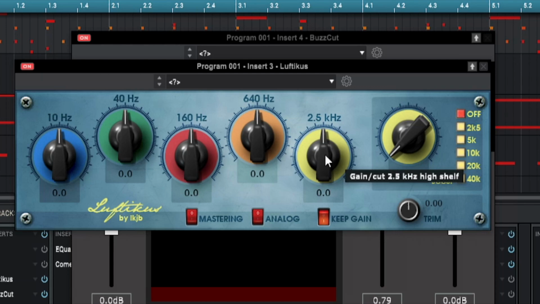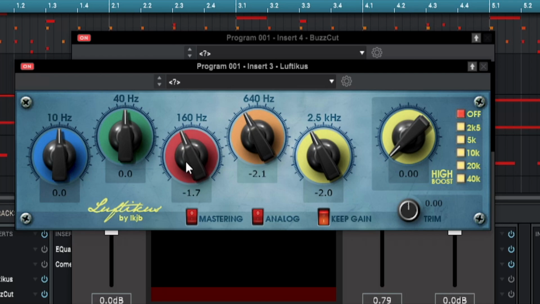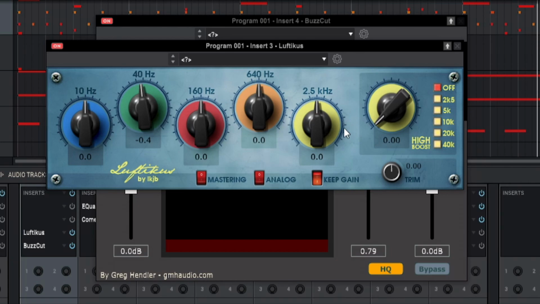So this is the high end right here I can control. This is the mid highs that I can control. This is the mids. This is the mid lows, and these are the lows. So I can control all of these frequencies right here without having to worry about the boosting of volume. We're gonna just deal with the highs real quick. Check it out.